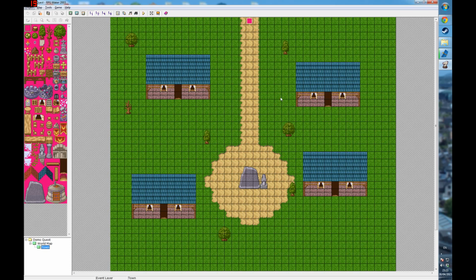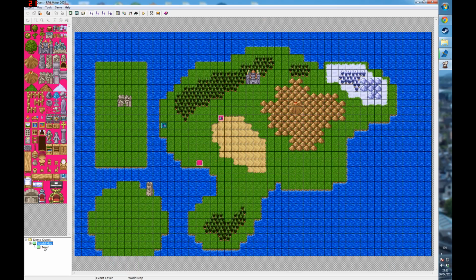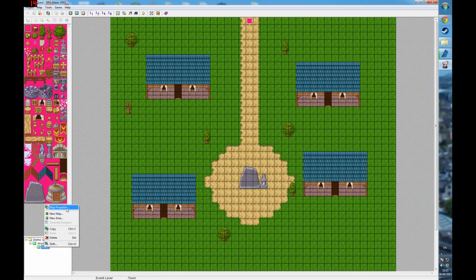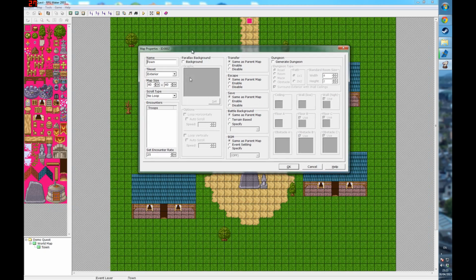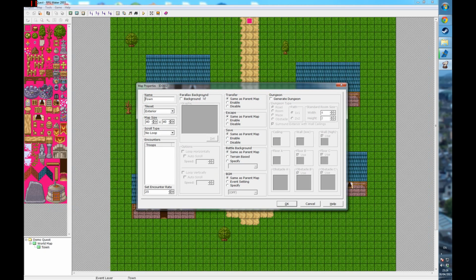Okay, I'm going to do a little bit more advanced stuff. I said I'm going to actually populate this town. This is our game demo quest. This is our town. I've just called it town. I'm going to give it a better name than that. Let's call it... what'll we call it? It is called Leafyton. This is Leafyton, our town.